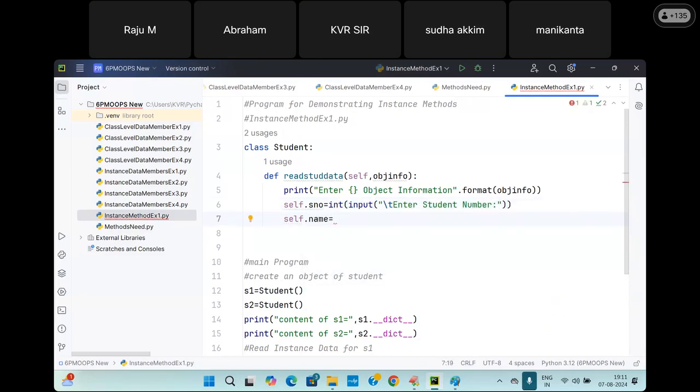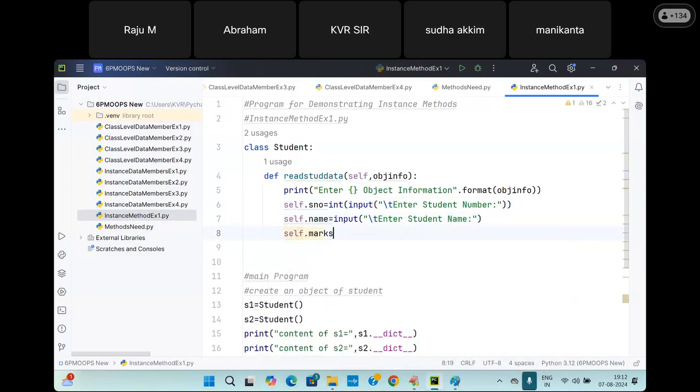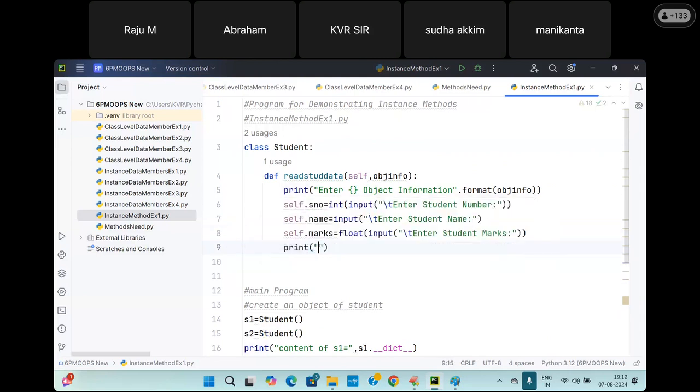Next, I'll write name is equal to input of \t, enter student name. Student name taking. Self dot marks is equal to float of input of \t, enter student marks. So I'm going to take that up. Now I got it. This is the end of which student? The first student, got it.